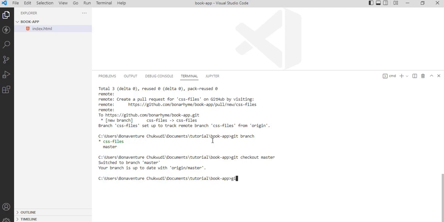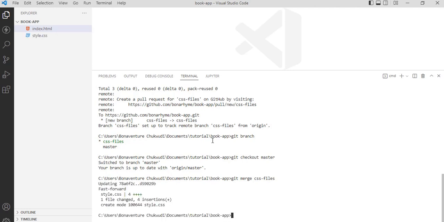For instance, you can do git merge css-files to the master. This copies every file and history from the css-files branch to the master branch. Once you do that, it's going to work very well, and this is it. Now the files and the history you had in css-files has now been moved to the master branch.